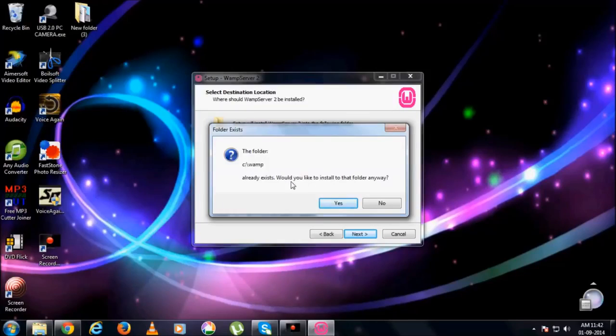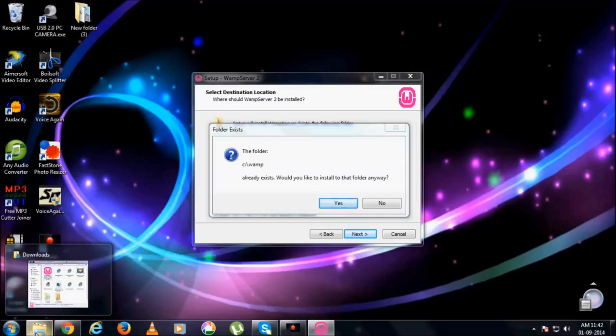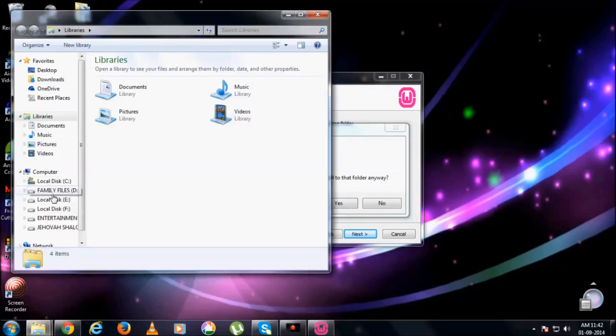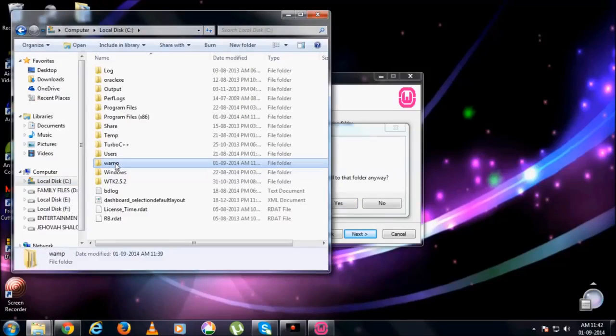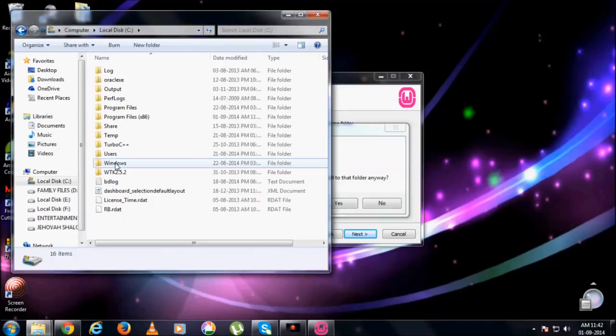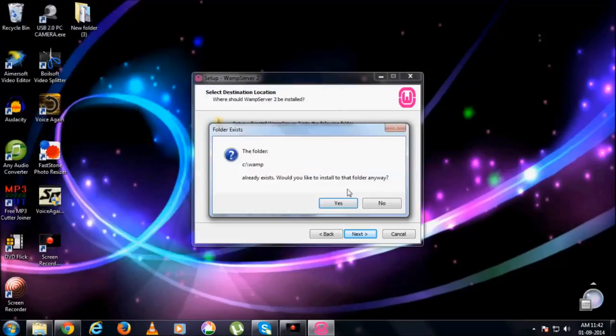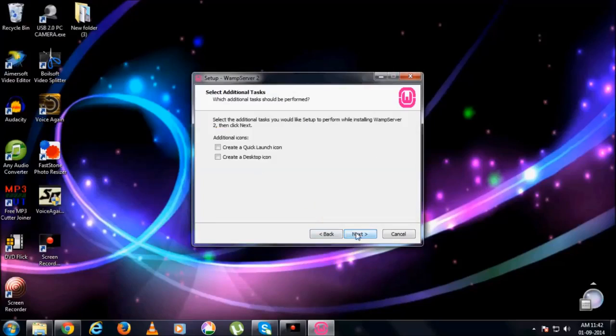If I want, I can install it in that folder itself. If no, I don't want, I want to create a new folder again. Again, I go to C drive, WAMP. Just delete it. Just make sure that you clearly uninstall the previous versions of WAMP if there were any before on your system. After that only you can delete this folder. Now, go for next.